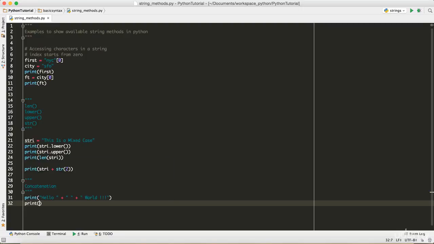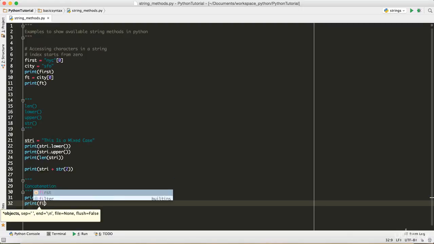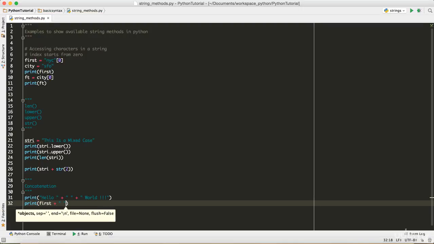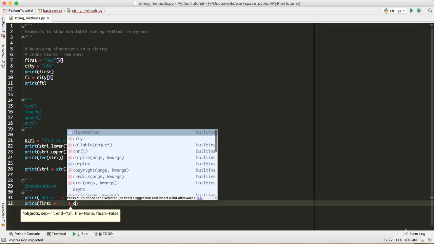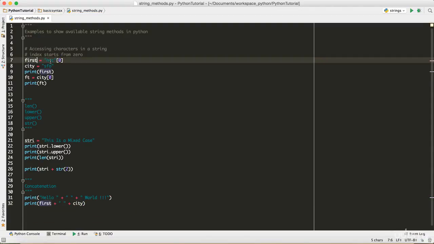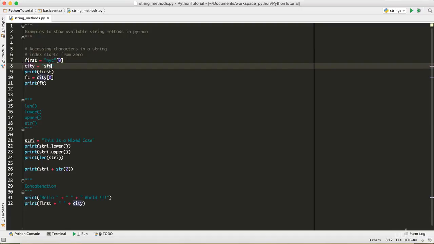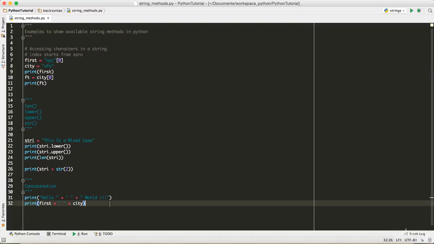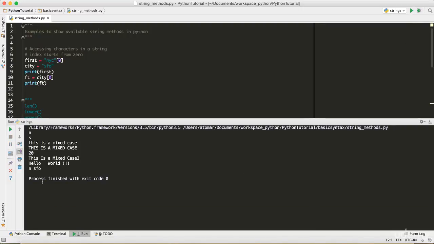So let's do this print, and I'm going to add first plus, I'm going to add some space here, and then I'm going to add city. So what I'm doing is adding these two. The first is the character from NYC and city is the complete SFO, right? So it's going to print N for me from the first, and it's going to print the complete SFO after a space. So let's do that, and it says N space SFO, right?